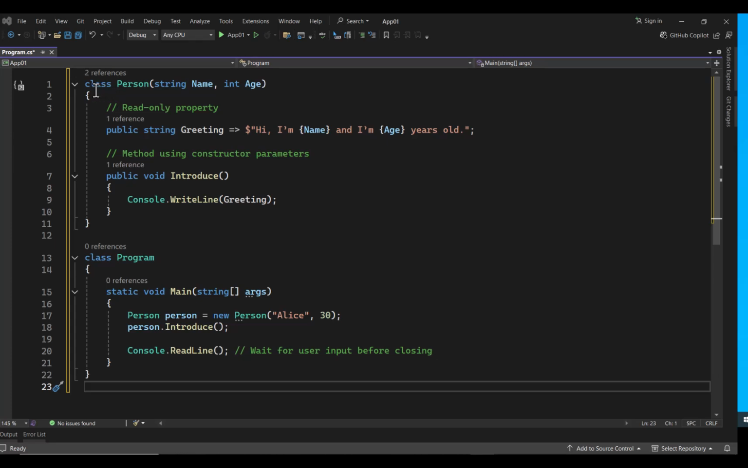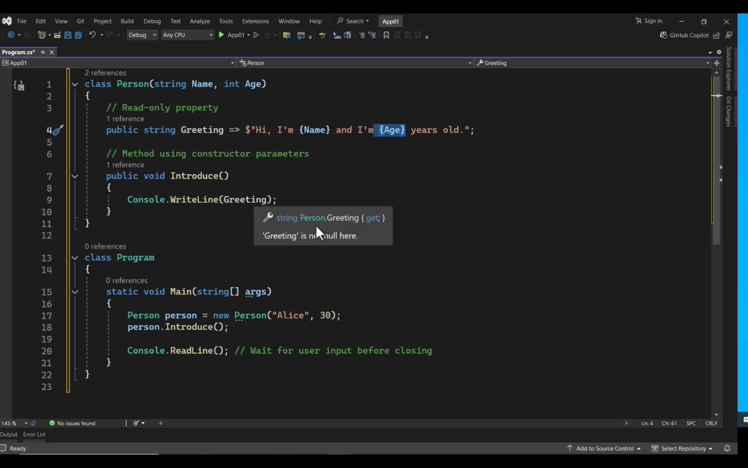Here we are defining a class called Person, and we are passing two parameters to the primary constructor. Then we have a property called Greeting, with text like "Hi I am", and we are binding to the primary constructor, and here is another binding to the primary constructor. Later we have a method which will call this Greeting.